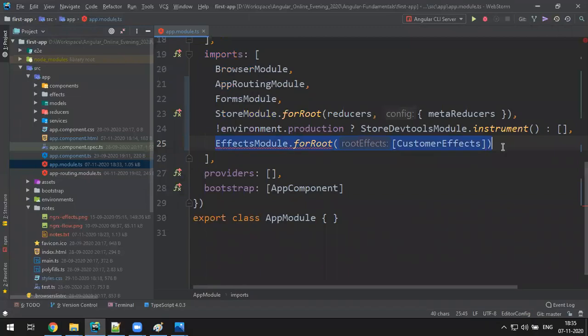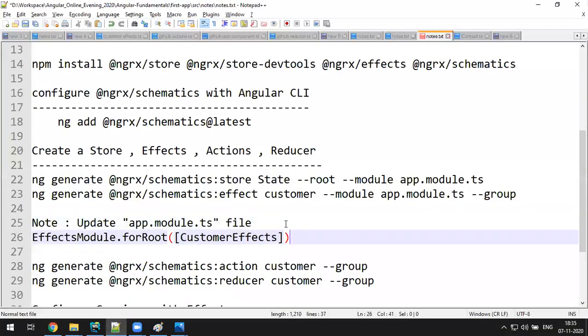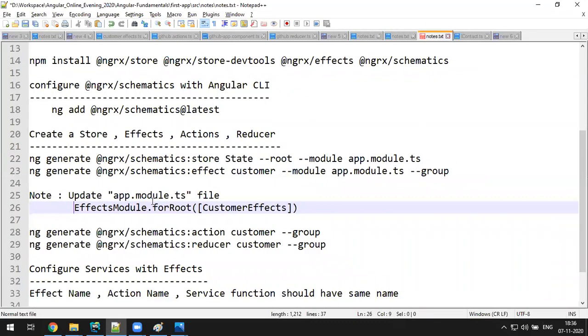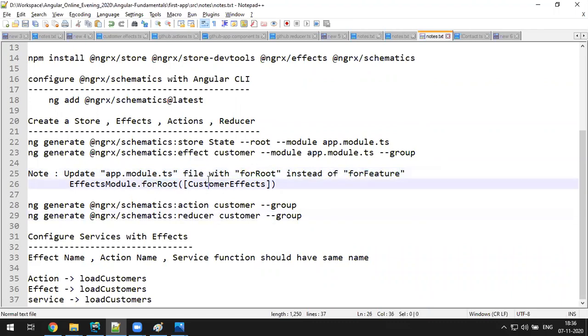This is for root. So this is supposed to be updated there. It should be forRoot instead of forFeature. Okay, it was forFeature, but it's supposed to be forRoot. That's fine. And the customer effects will be there inside. Yeah, and then these two should be for each component level.